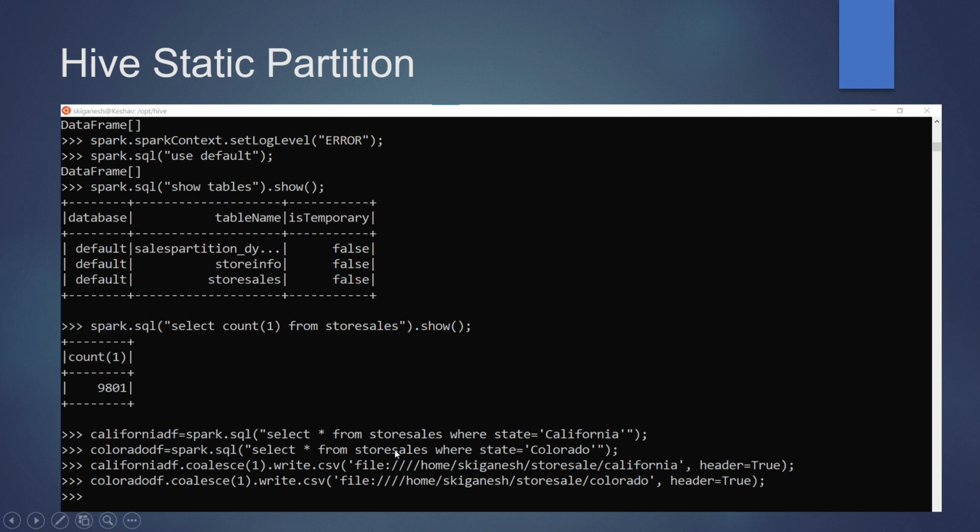In the next command, we are using the Spark SQL to generate a data frame for a specific state, California. Then we are generating a data frame using the Spark SQL for a specific state, Colorado. After generating the 2 data frames, we are writing the results of the data frames as CSV in our local storage for both California and Colorado data frames.